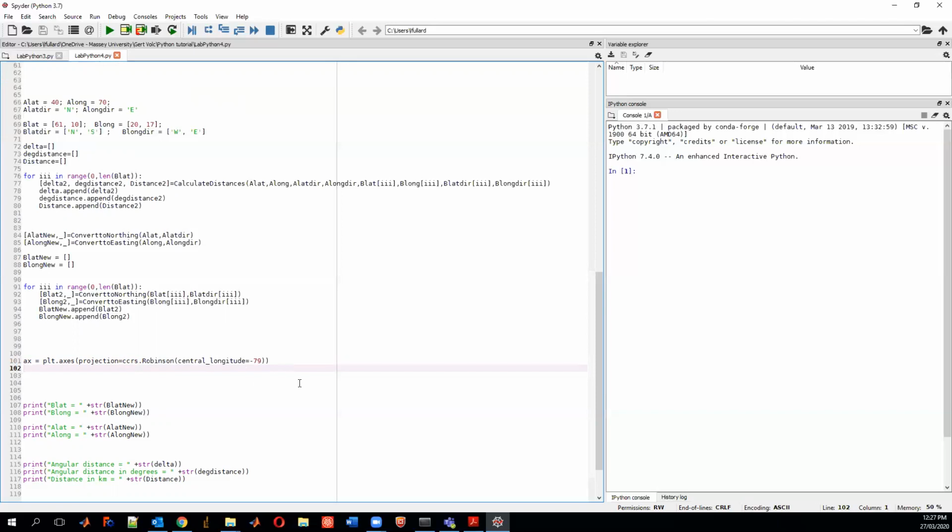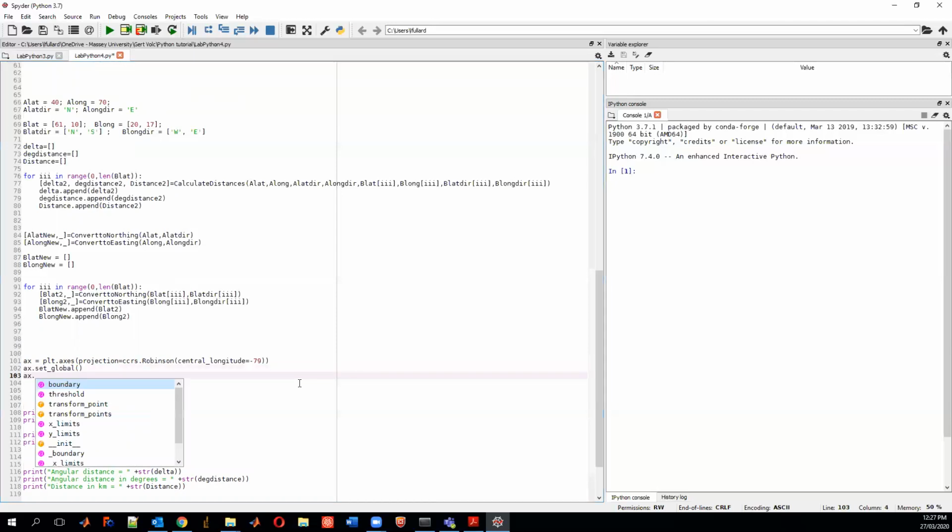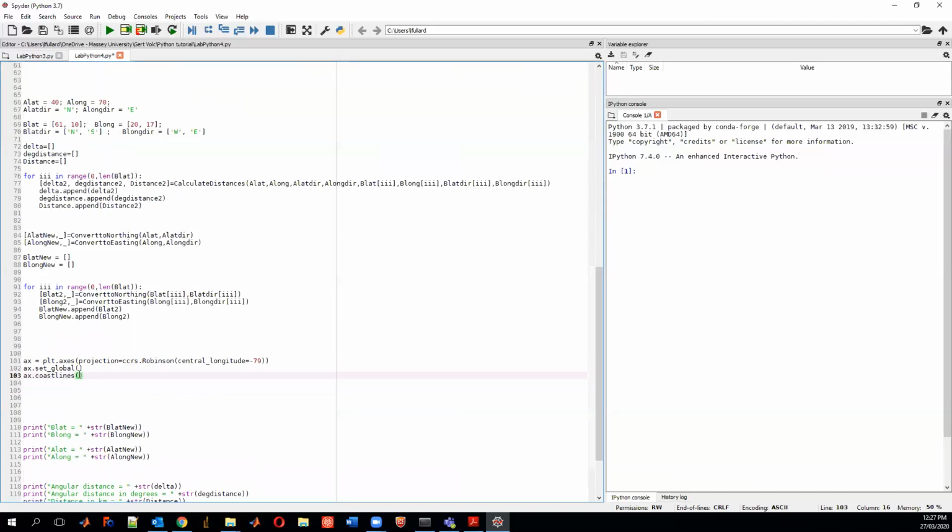I need to add another couple of commands so that we can see the borders of the countries or the continents. So I'm going to add ax.set_global and ax.coastlines. That adds in the boundaries of the countries, the coastlines, so the continents. So these three commands basically set up a map of the world centralized around this longitude -79. Now I actually need to plot a few things on here.